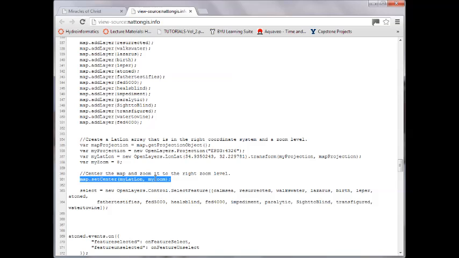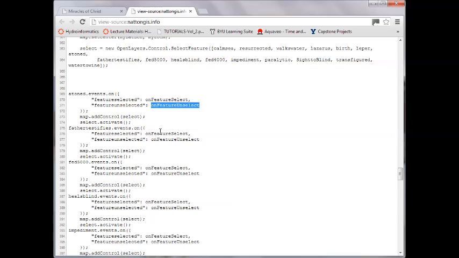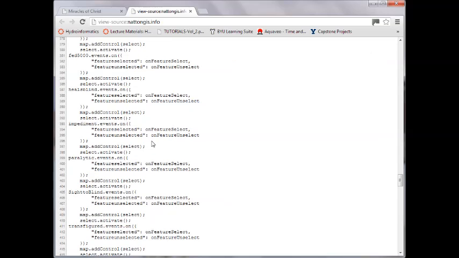And then next we are going to add events for each of the layers that we have added. Here we are going to turn on events for each of the layers. And so for the atone layer, we turn the events on, and when feature is selected, we are going to run the onFeatureSelect function. And then for feature unselected, we will run the function onFeatureUnselect. So for each of the different layers, we turn on these events and define the functions that will be called when the event happens.